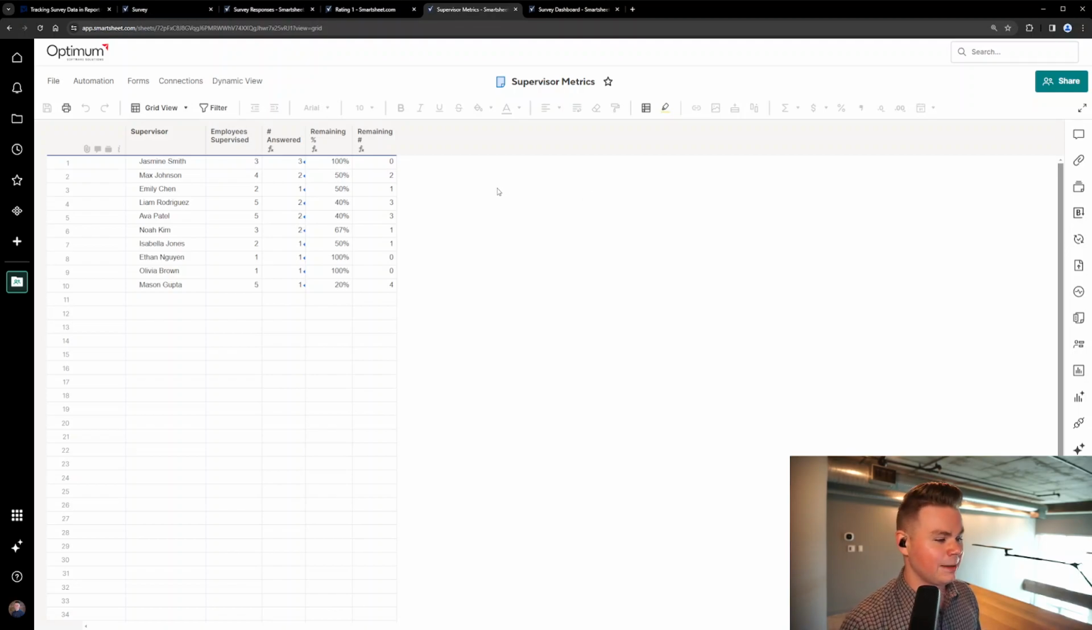So Nina, for example, was looking for the percent of answers for each given supervisor, and for that we needed the information of how many total employees were supervised by each supervisor. So we went ahead and entered that data manually in the left-hand column, and then we're calculating the number answered from that survey responses sheet using a cross-sheet reference. We're then calculating the percent remaining of the total employees supervised, as well as the remaining number, to get two somewhat different graphs that I'm going to show you in just a moment.